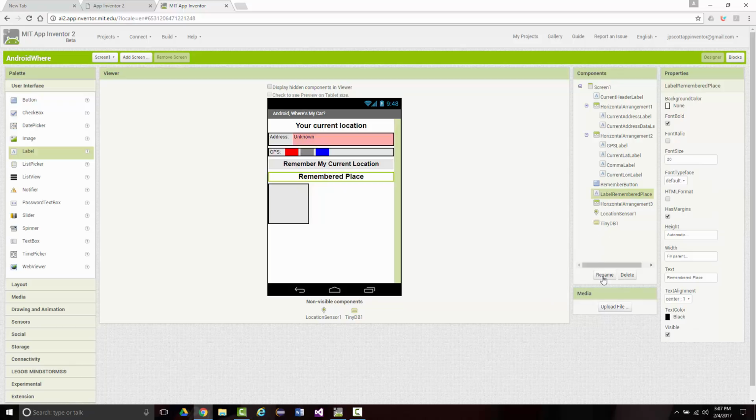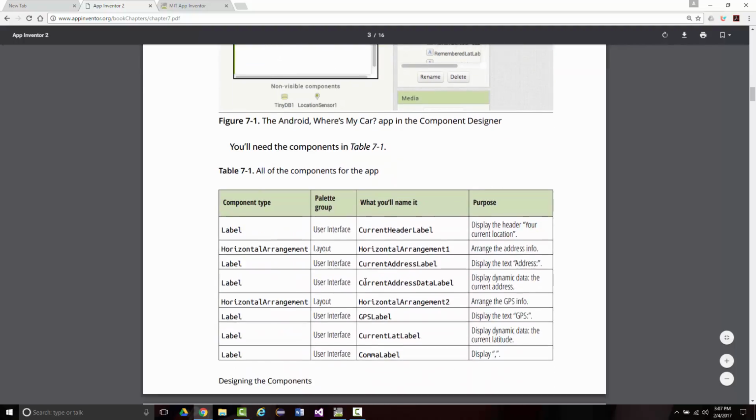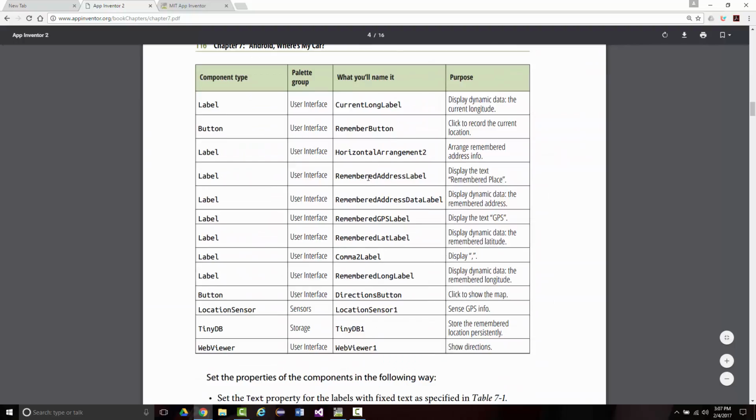No. So, remembered header label. Okay, so there's that. And then we want in here our remembered address label and our remembered address data label. I believe that's what those will be. There they are.